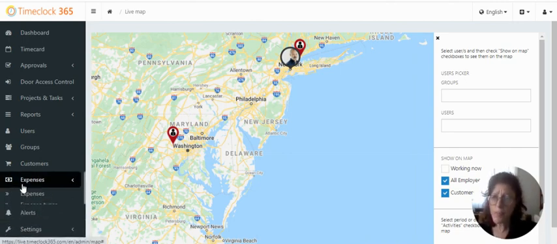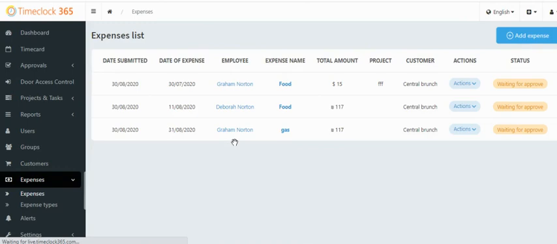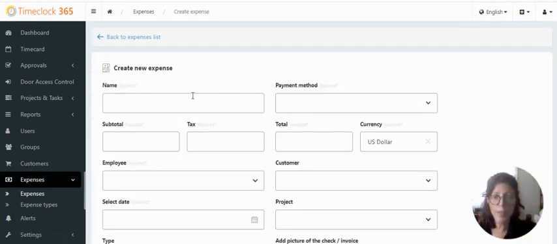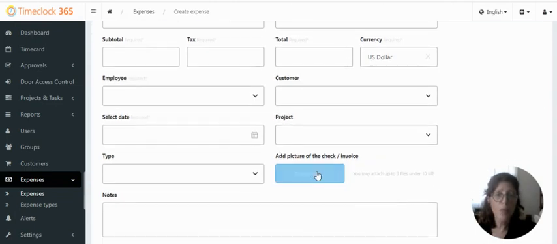The next thing you'll be able to see is that we do have a spot for expenses. You can decide what type of expenses are usable for your company. So you could say gas, food, office supplies. A person who's allowed to put in for expenses would then put in the information as well as upload a picture of the bill that they paid. And it would then go to a supervisor for approval and it would be sent to payroll.